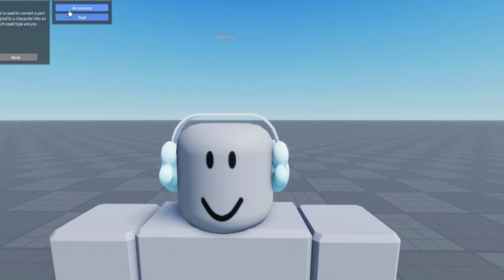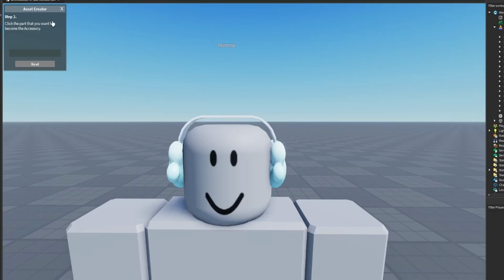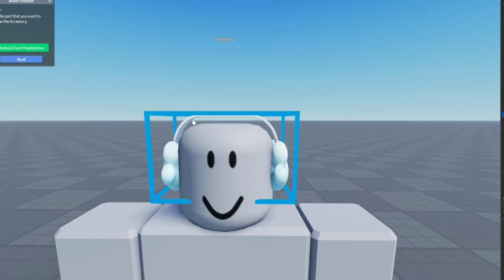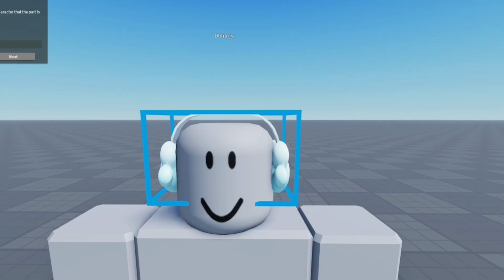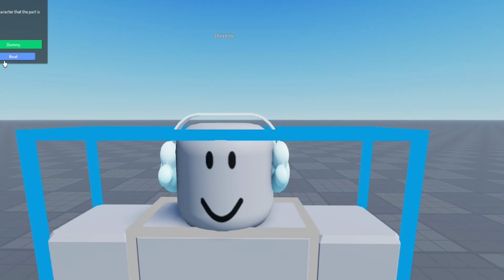So we want to make an accessory because this is headphones, like a hat. We're gonna click next. Click the part that you want to become the accessory. That is gonna be this right here, cloud headphones. Then we click the character it's aligned to. So we'll click right here, next.